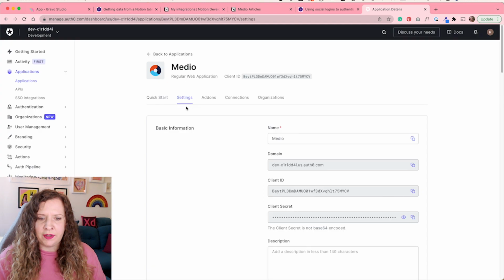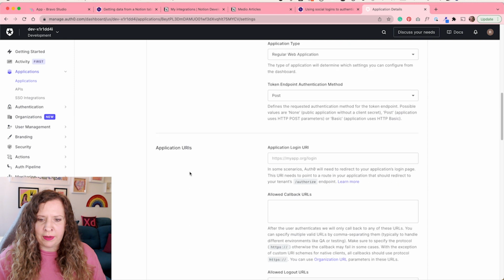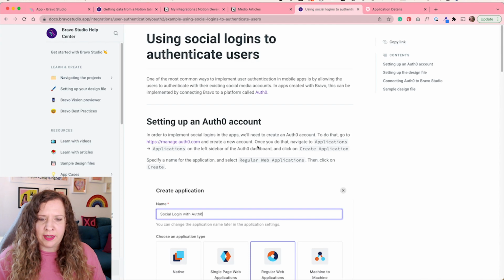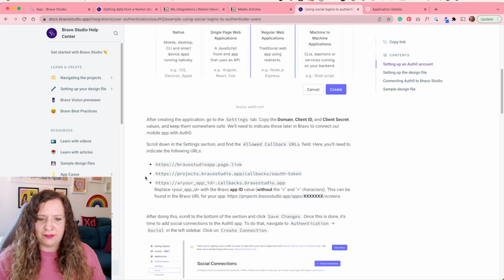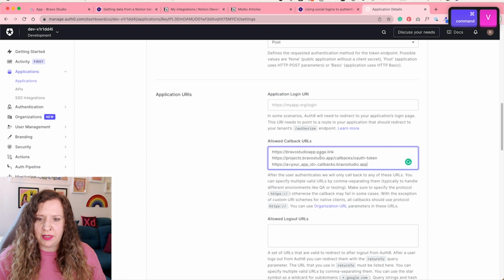Then you're going to want to navigate to the settings tab here. And we need to add our callback URLs. So scroll down just to here. And then from the Bravo help page, again, these are very handy because it helps us copy and paste and not type everything from scratch. We need to copy these 3 URLs here. So you want to copy this and we're going to paste them in here. And we have to replace this inside of these triangular brackets with our app ID.